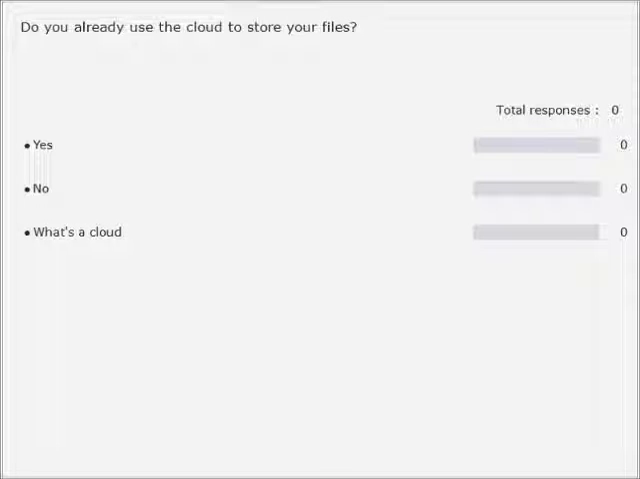So, first question is: do you actually? Does anybody use a cloud, any cloud storage to save files or to share files? This would be Google Drive, Box, Dropbox. Any of those could be considered a cloud storage. So if you do, just go ahead and answer real quick, and we'll move on.